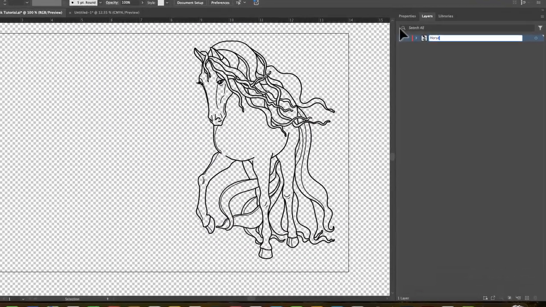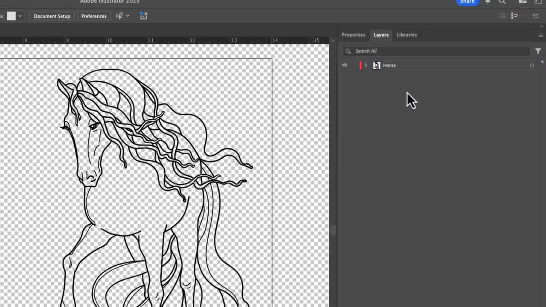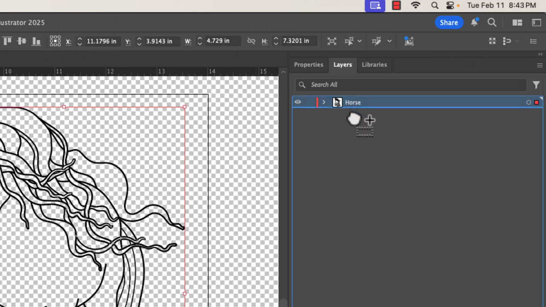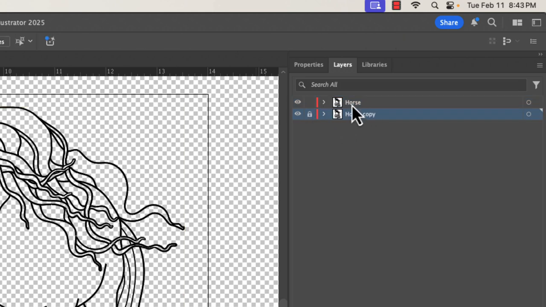So to get started, let's go to our layers panel and make a copy of this horse by clicking on the layer, holding down the Alt key and the left mouse key, and dragging out that copy, and then lock it. Let's go back to the original image and just see what we have. We have a compound path here.